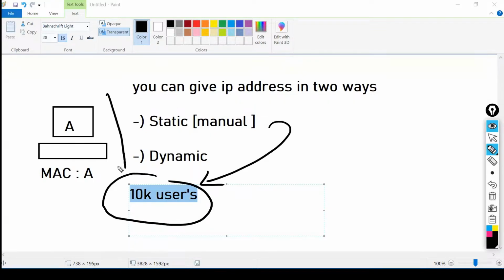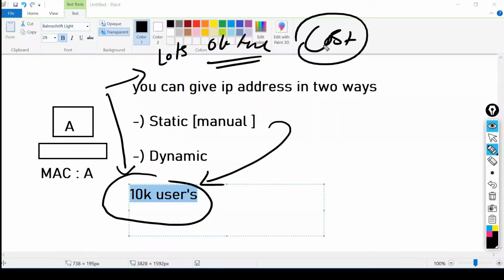Because if you're going to give static IP addresses to these people, what happens? You will require a lot of time, right? And again, cost comes into the picture, right? Because you need more network engineers there. For one network engineer, it's not possible, right? You need at least 10 or 20 network engineers, and every person has to give the IP addressing manually.